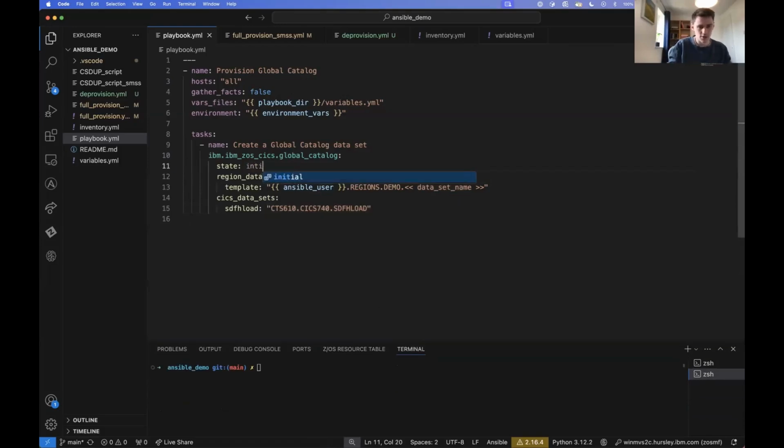So this here is something called a playbook. A playbook consists of a number of tasks. In this one, we only have one task. This task is called create a global catalog dataset. And as you might imagine, based on that name, we're going to be using this to create a new global catalog dataset on a zOS instance.